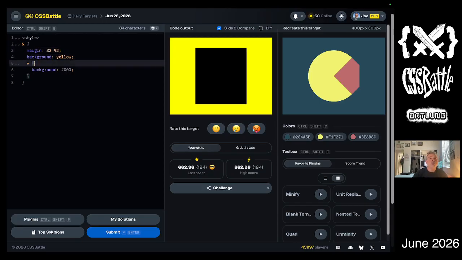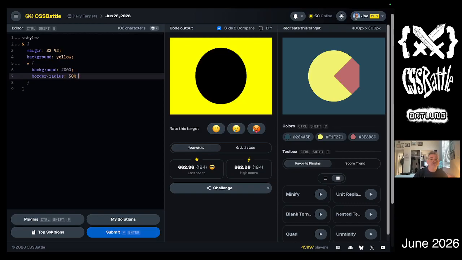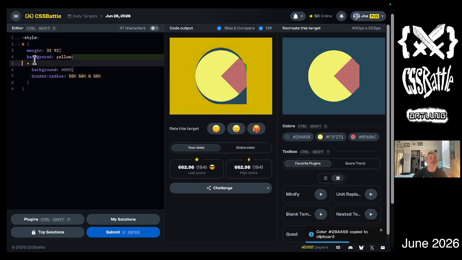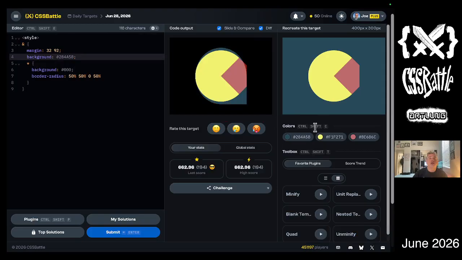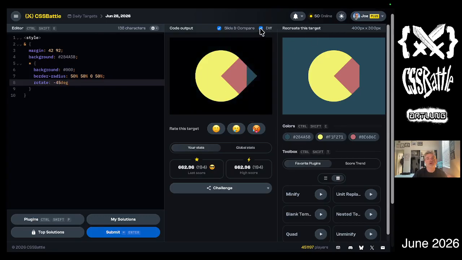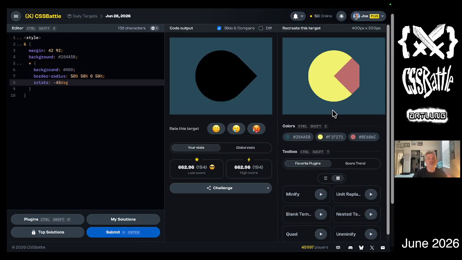92. Border radius. Border radius is 50%, 50%, 0, 50%. And let's put the correct colors on everything. And I'm going to rotate the body, minus degrees. That's already pretty good.